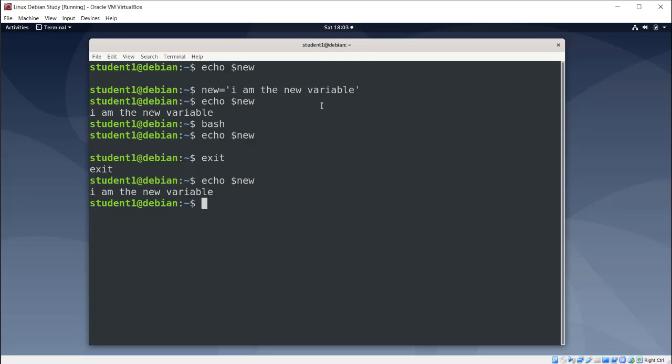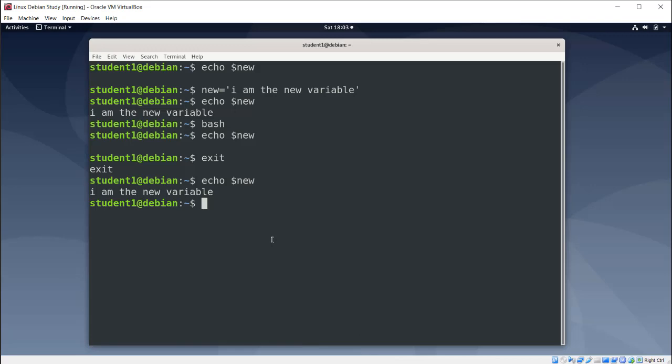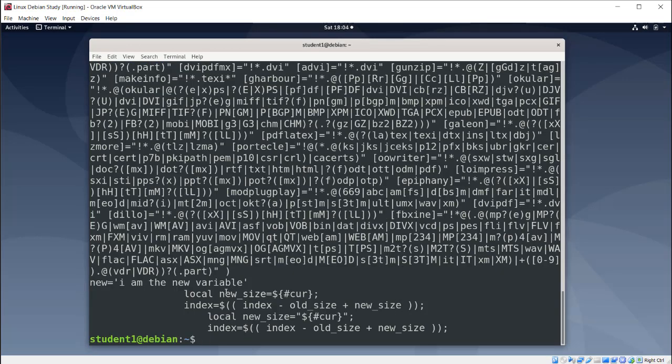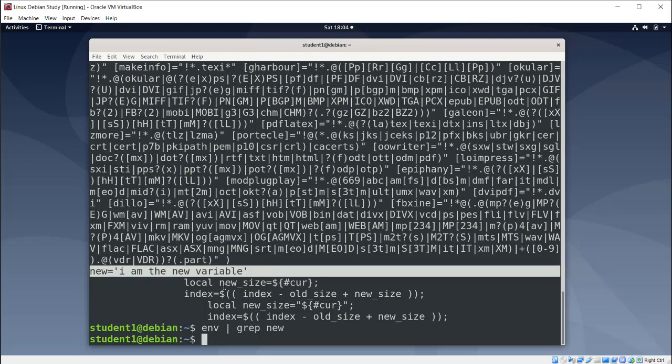To make it valid in a subshell, by the way, before I go any further, let's take a look at the set command. The set command will list out your shell variables. The env command will list out your environment variables. So let's run the set command and grep for new, and there it is showing up. If we run the same for env, will it show up as an environment variable? It does not.